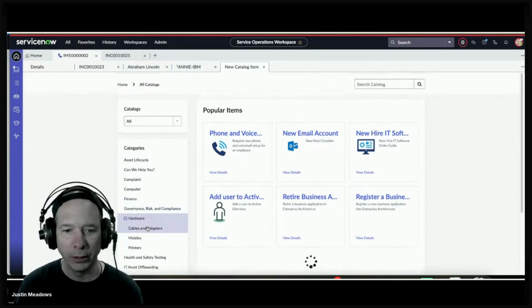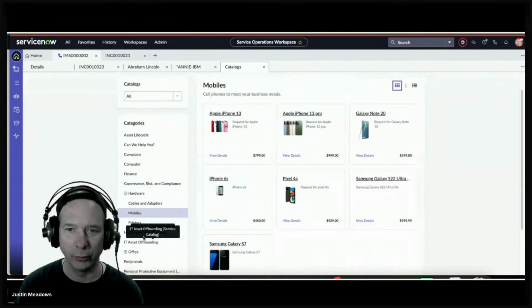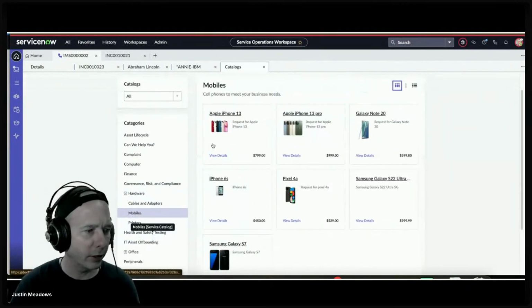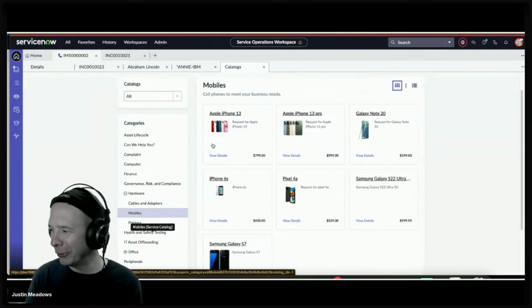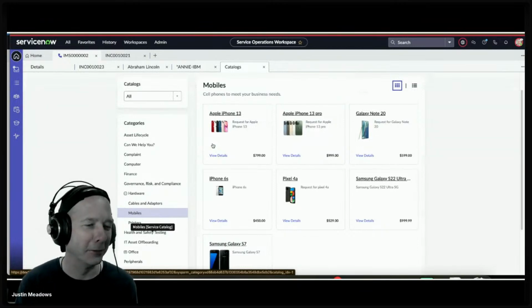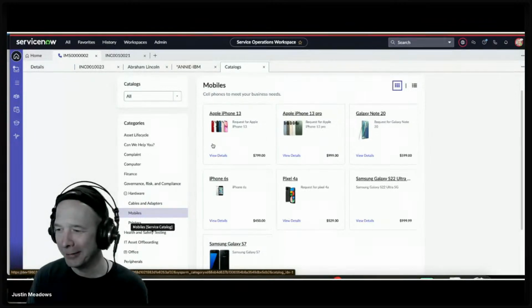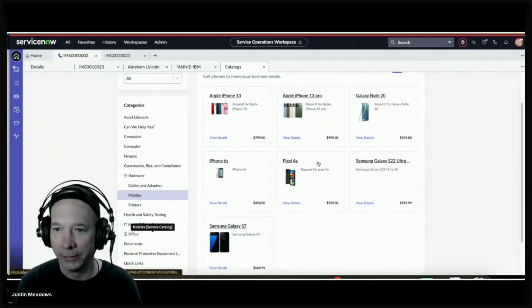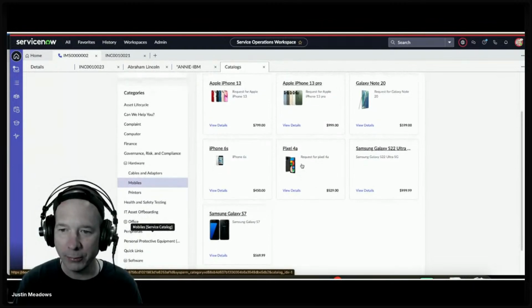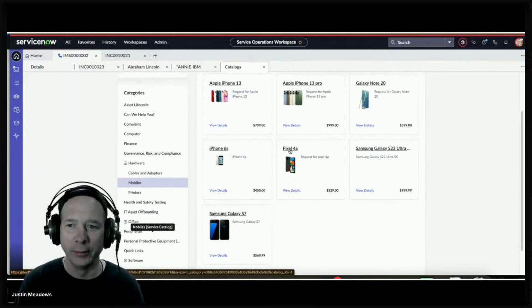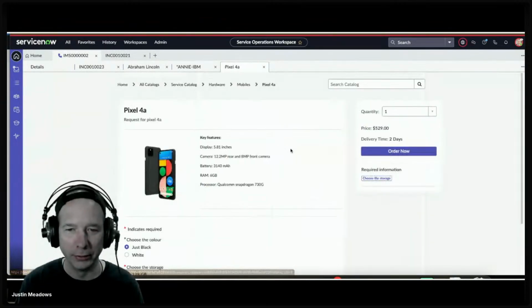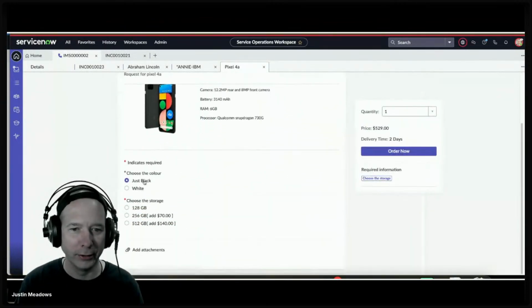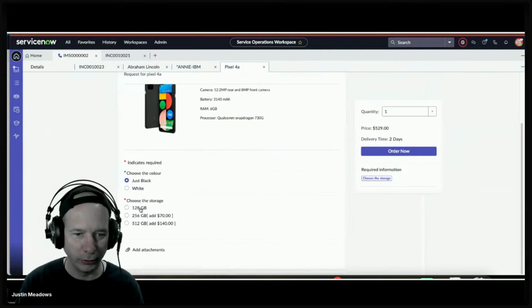So maybe we need to request a mobile phone for Abraham Lincoln. Did anybody say? No one said iPhone or Android for Abraham Lincoln. Come on, I can't get one comment. iPhone or Android? I'm going to go with Android. I'm an Android user. Pixel 4a is kind of an old Android, but we'll give Abraham Lincoln a Pixel 4a. Choose the color, just black or white, and then storage 128.